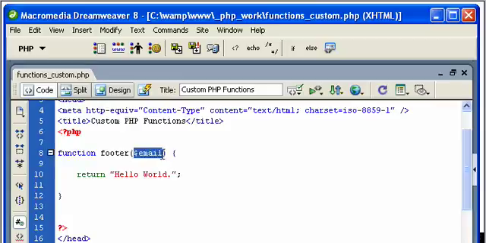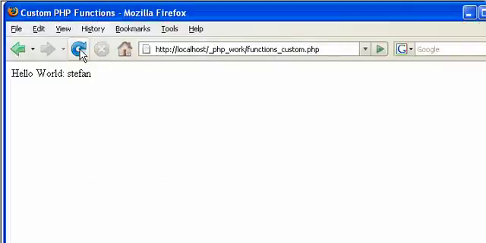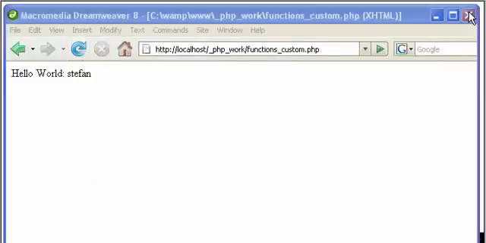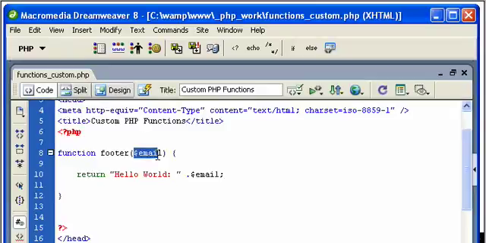By adding the variable like this in between these brackets, when we define our function footer, we're basically creating this variable email that will be usable within the function footer. We'll get back to that a little bit later, just in case it's not clear to you. So what we're going to do is actually use our argument in the code. So we save that. Let's see what happens. See, hello world, Stefan. Now we're actually using the argument within our PHP function.